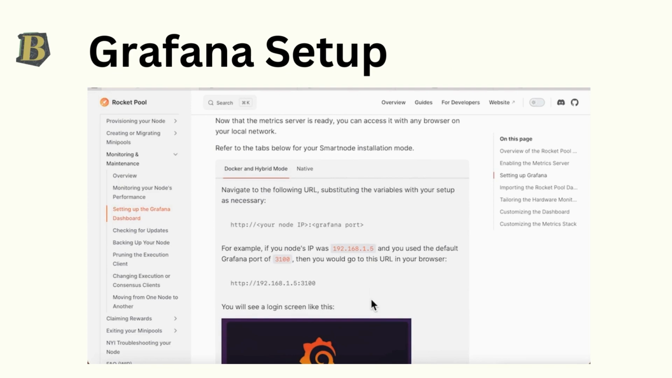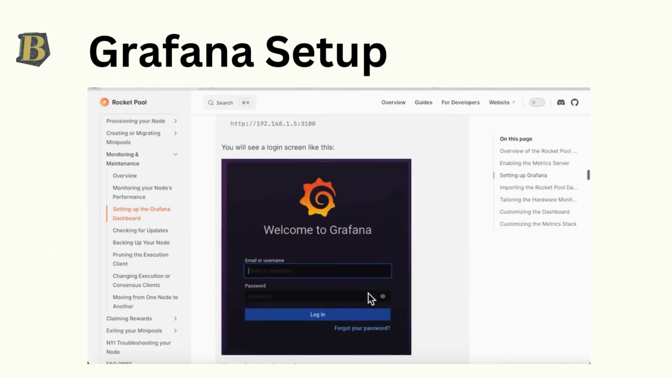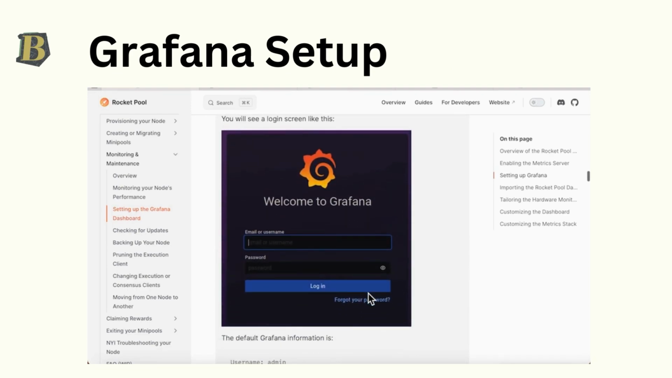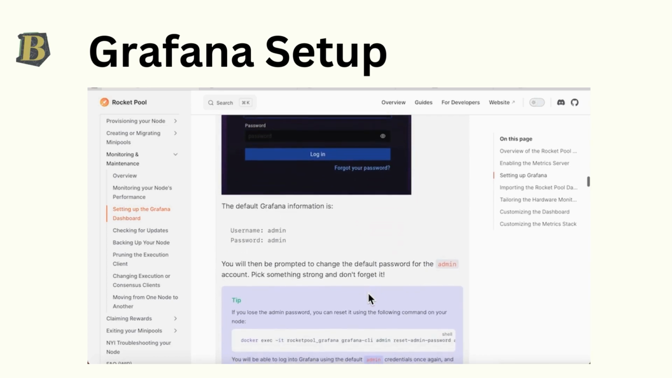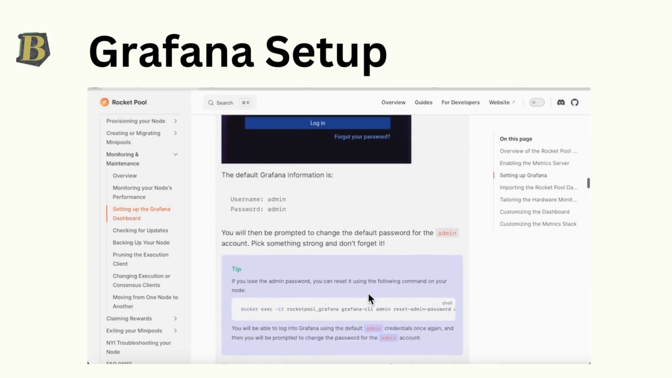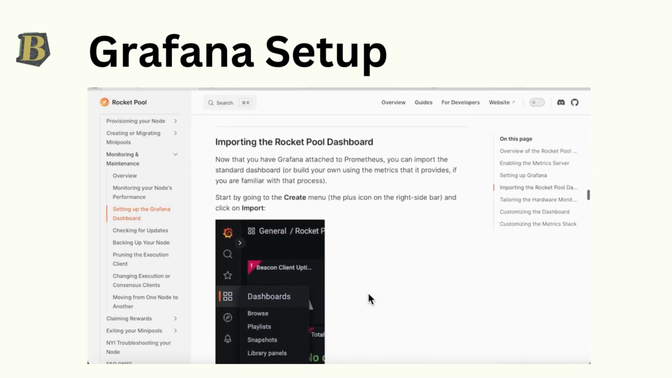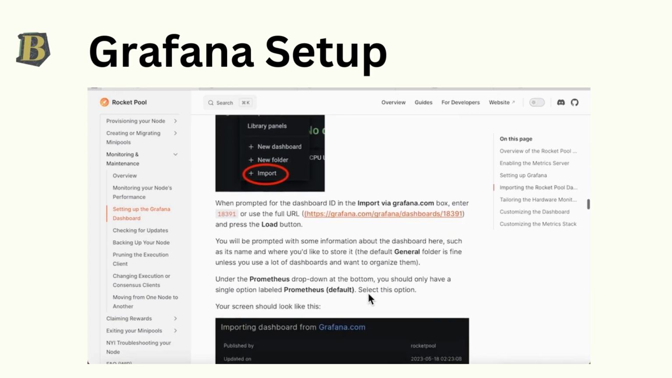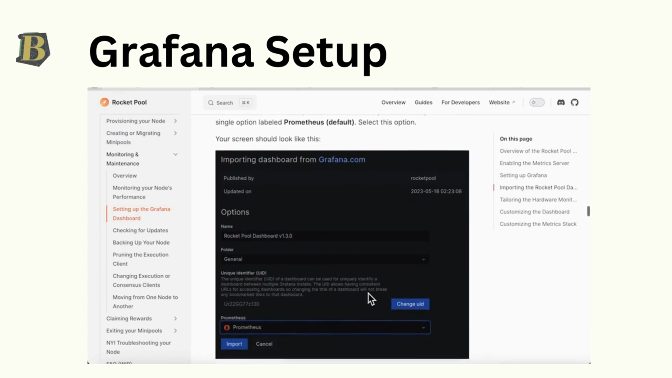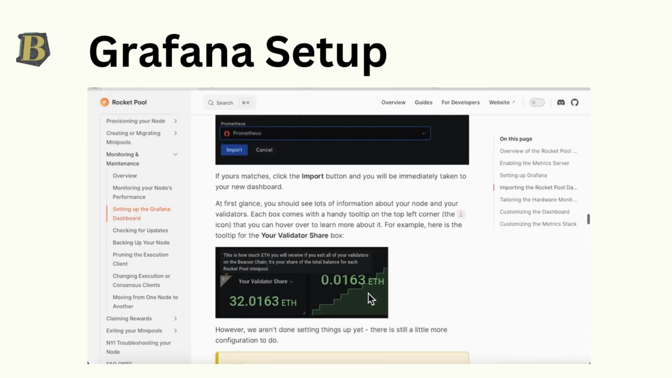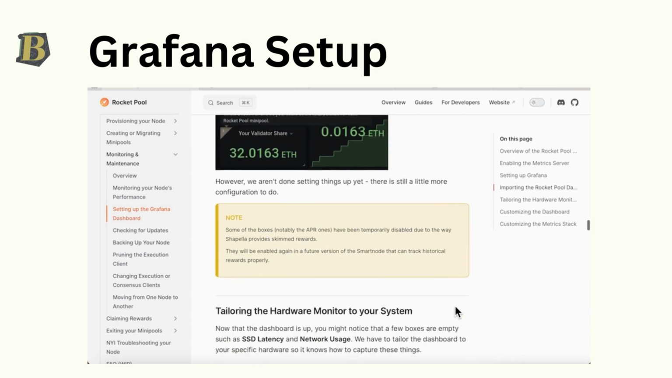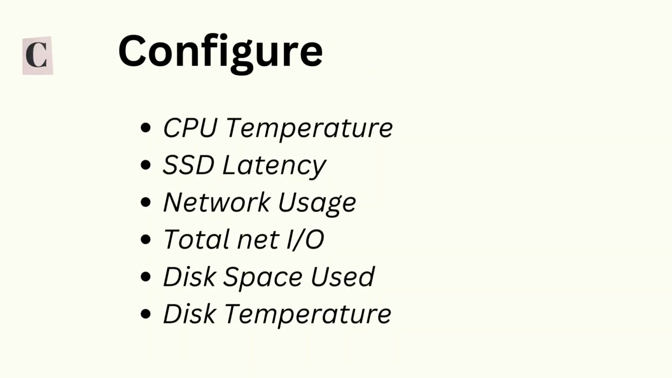Step 2 will be to set up Grafana. You can access this on the browser, typing in your node IP address with the Grafana port. You will access the login page, and the default password and username will be admin. You will then be prompted to change the password. Next, you can grab the dashboard and attach Prometheus by creating a menu and clicking import. Follow the directions in the guide for more detailed information.